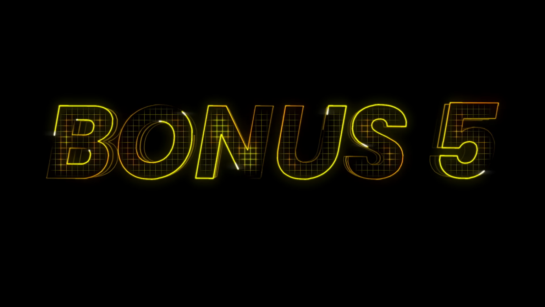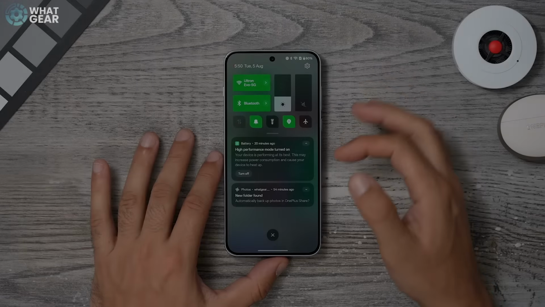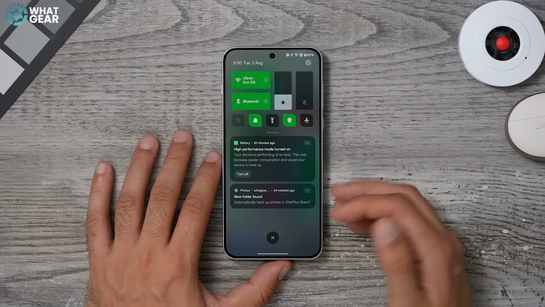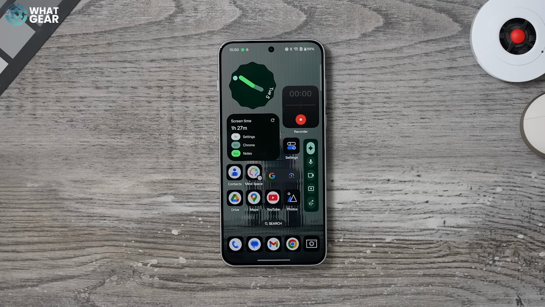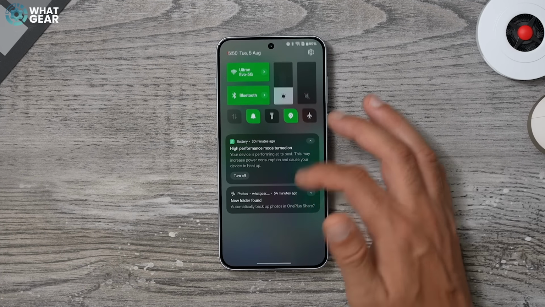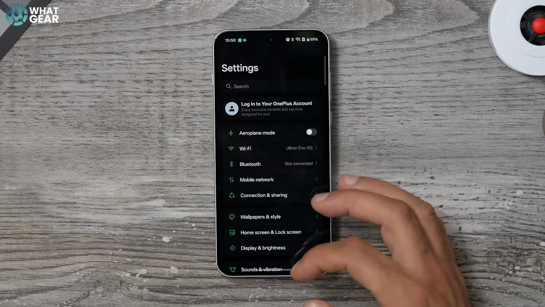So you've probably noticed I've done quite a bit of customization to this phone already, and you can learn how to do all of that in part 2 of this 2-part video series. But I'm going to show you real quick how you can change the system colors. So this is the colors within the quick settings menu and also the regular settings menu. Right now it has this green accent. Let me show you how to do that.